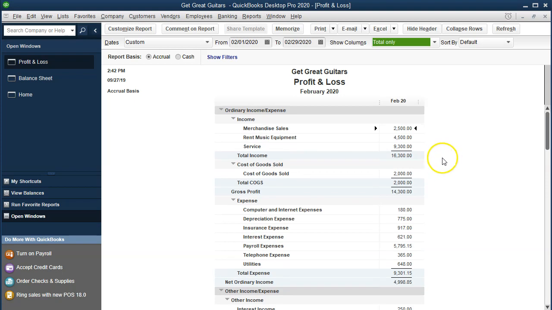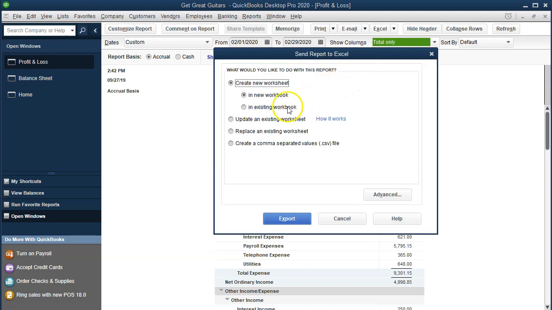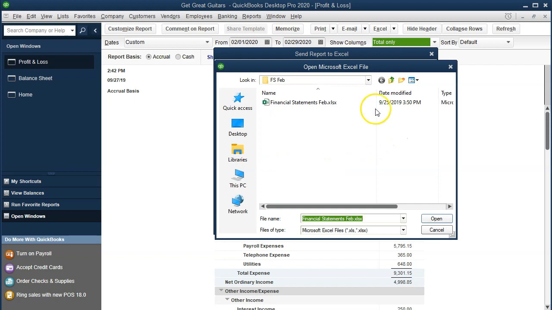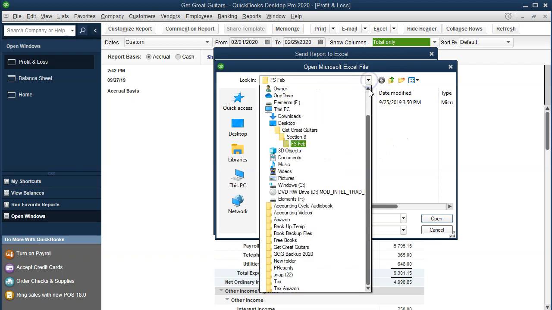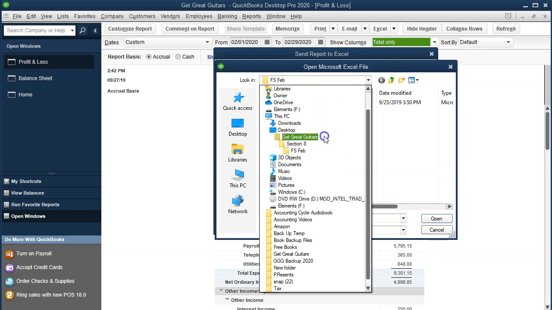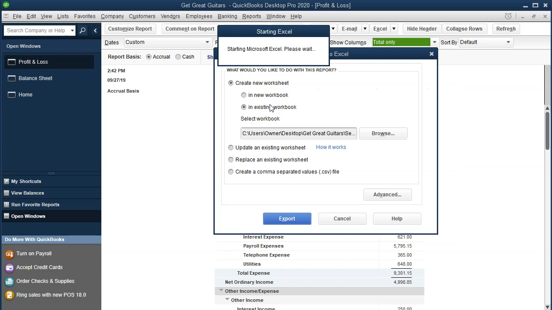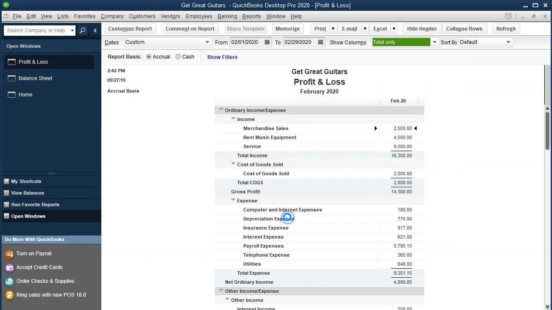And so then we're going to export this report as well. So we're going to go to Excel. We're going to create a new worksheet, but this time we're going to put it into the existing workbook. And here's where it's going right now. I'm going to click on the Browse button. We're going to find the correct location, which is in the Get Great Guitars file. We're going to go into section 10. We're going to go into the financial statements for February. We'll then export this item.